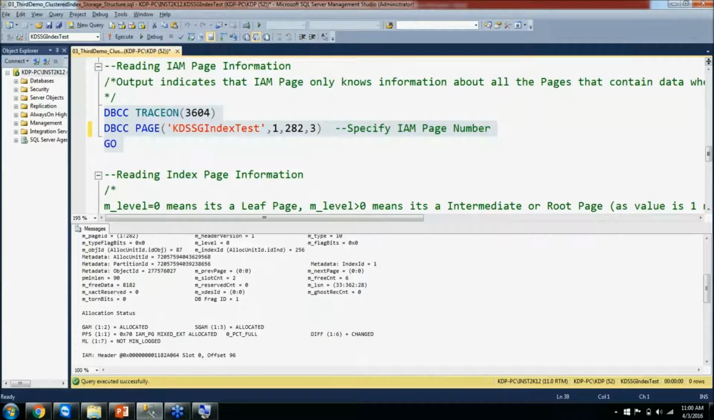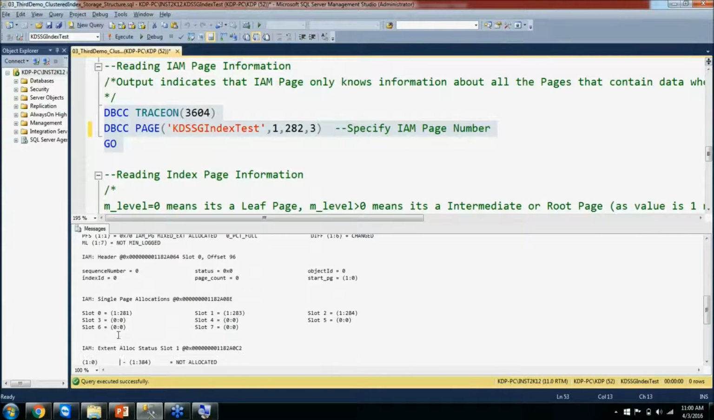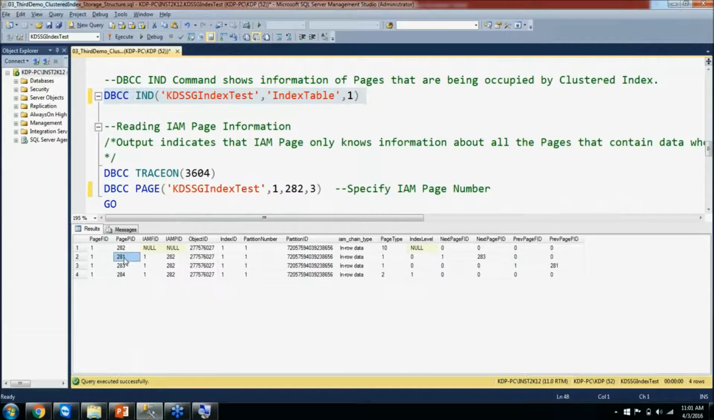Please scroll down. As we can see now at the end, slot 0 knows about 281. Slot 1 knows about 283. Slot means row. And slot 2 knows about 284. That means, as you can see in the previous output again, 281 and 283 are data pages, 284 is our index page.